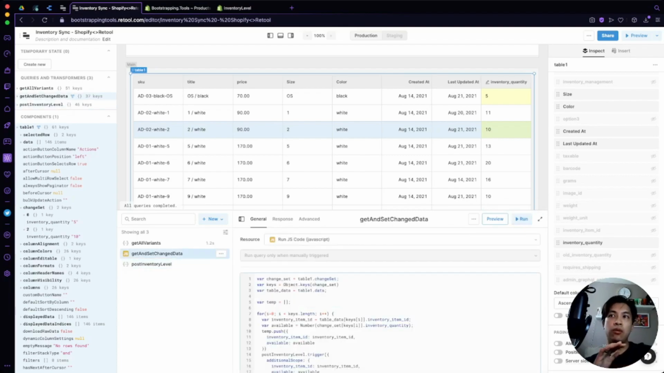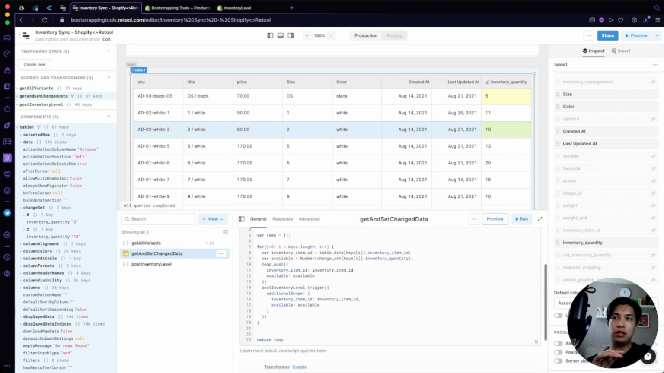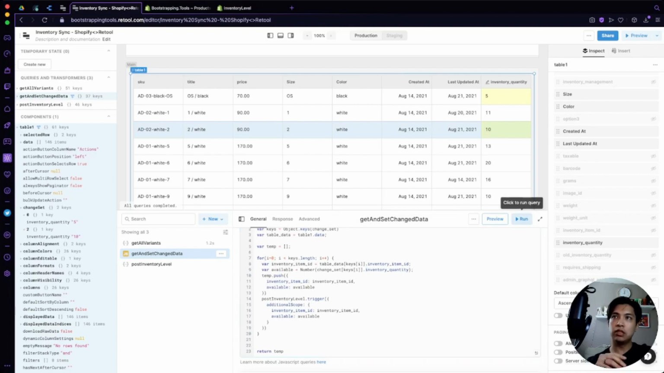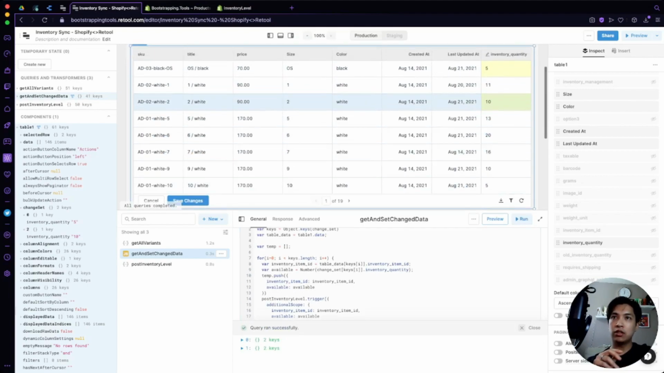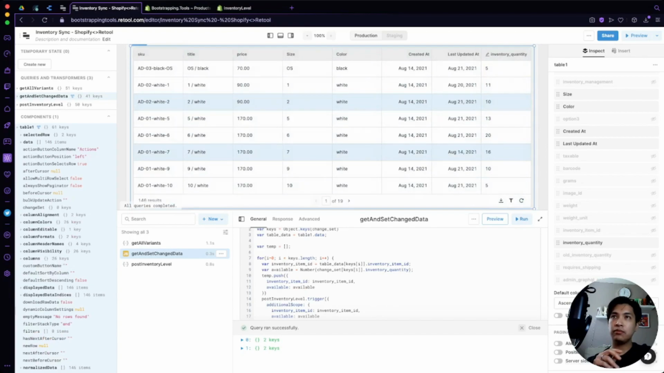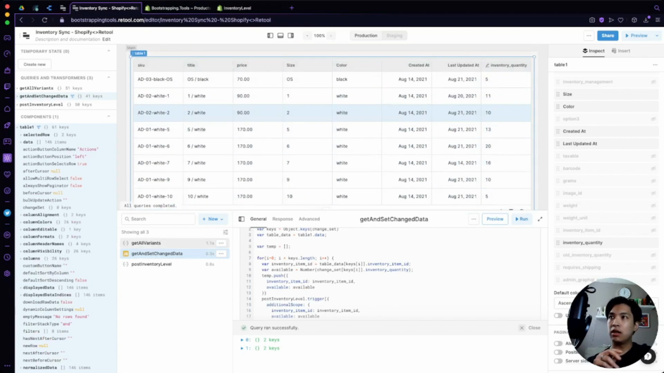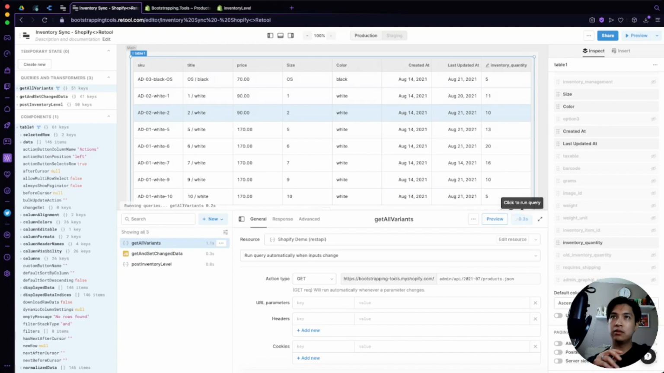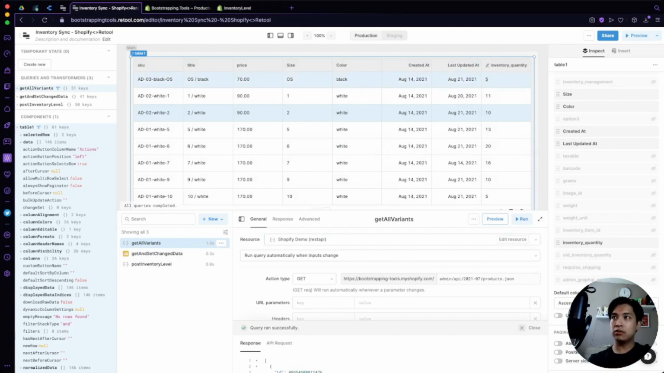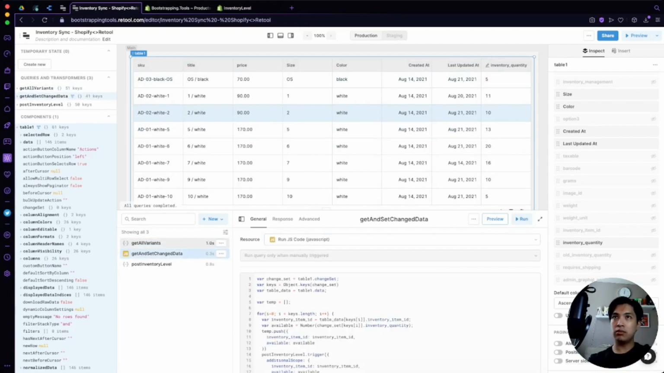All right, so when we run this, we're going to get the console log that gives us the same exact information that we're passing through this post inventory level trigger. So we run this, and we should see successfully ran, which is great. But you'll notice here that this still isn't updated, which is fine. So if we refresh this, actually, I think we need to run the get all variants again. Oh, no, it did change. Okay, perfect.